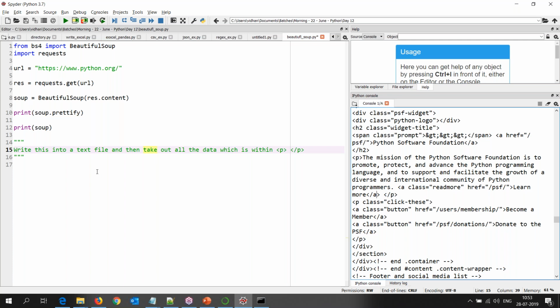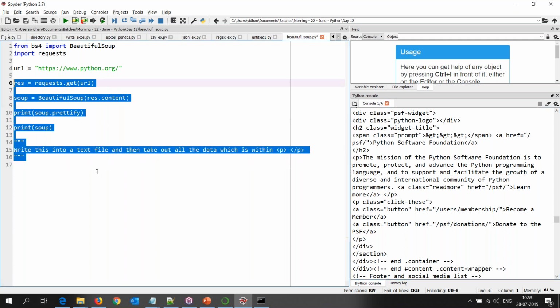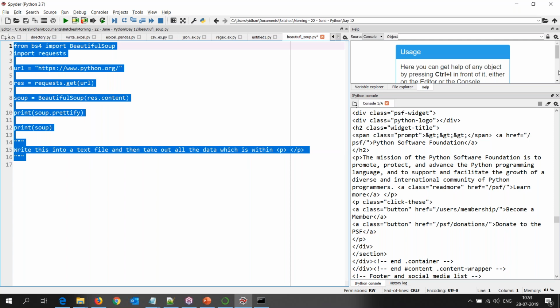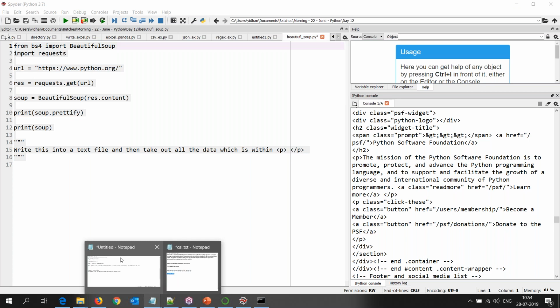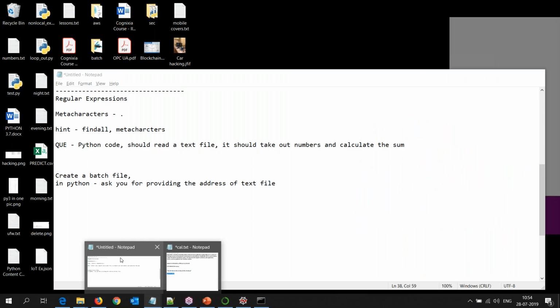Okay, so this is your task for the week. This is one of the tasks. See, you got the basic structure where you got the output from a website. Now you have to take out the data with the help of your regular expression. Okay, so that is your one task. I think I gave you more tasks, right?